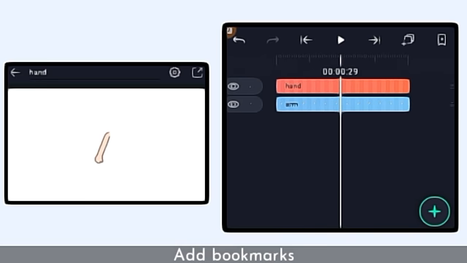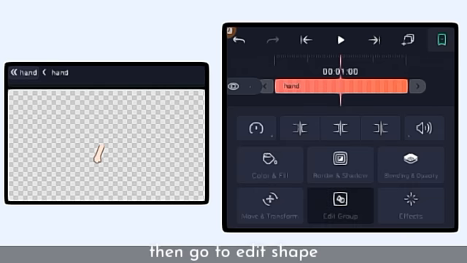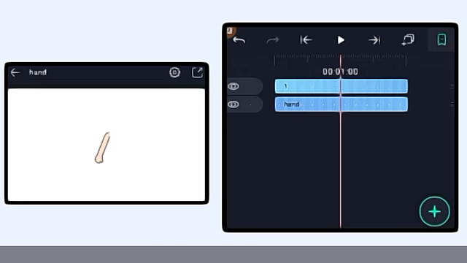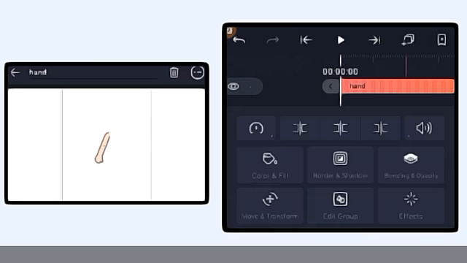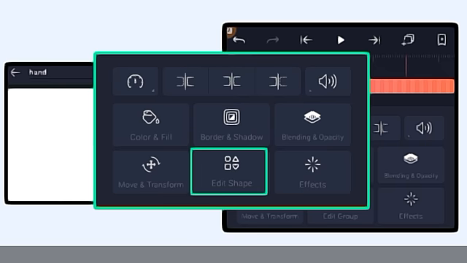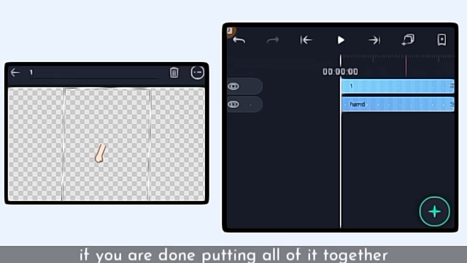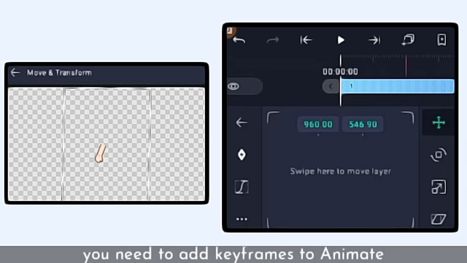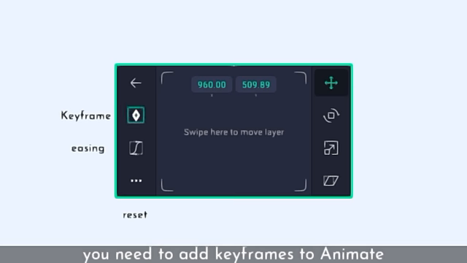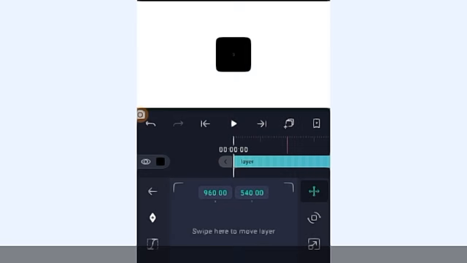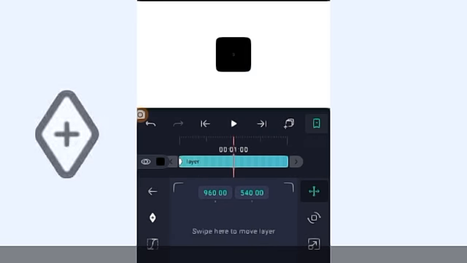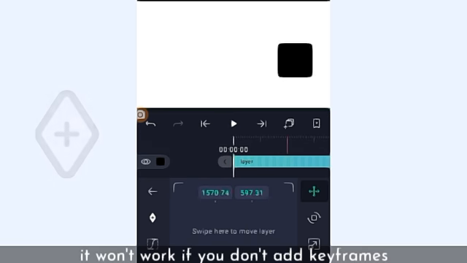Add bookmarks. Then go to Edit Shape. If you are done putting all of it together, you need to add 3 frames to Animate. For example, it won't work if you don't add keyframes.